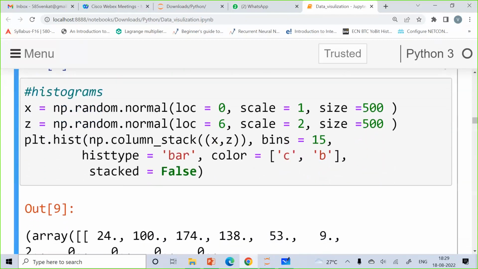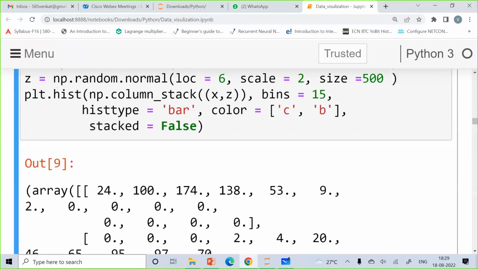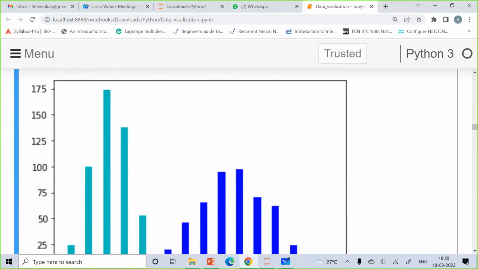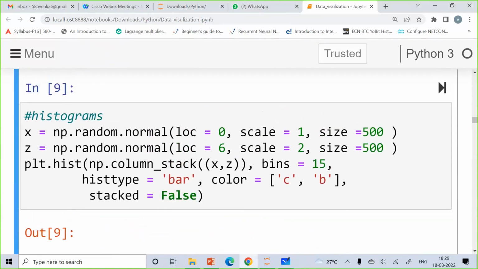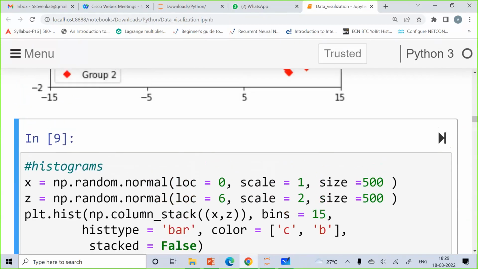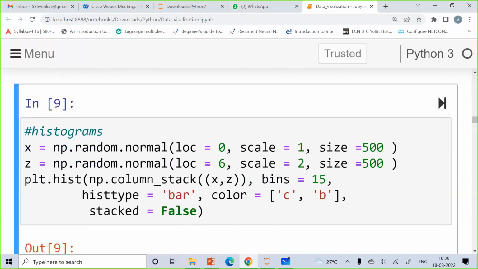Okay. So histograms. You know histograms, right? There are different styles in the histogram type that you can set. I forgot all the styles actually. I'm not remembering anything except for the bar. But there are various options for the histogram type. You can explore that. That's not an issue, of course.